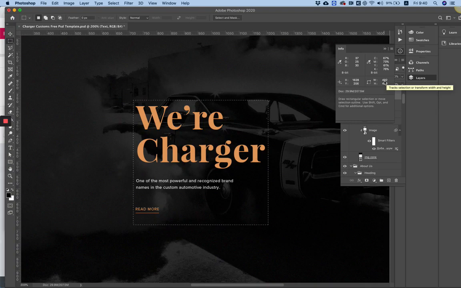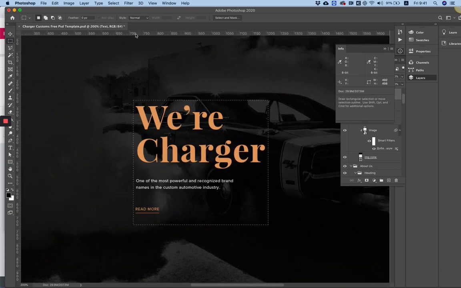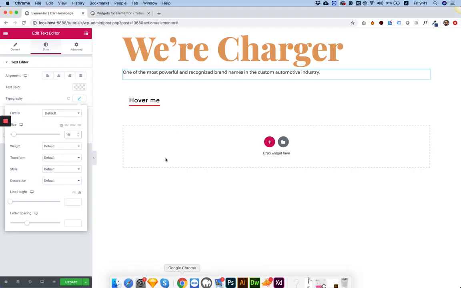And in case you're not in pixel mode and you're in centimeters or something like that, what you want to do is Command or Control R. This will open the ruler inside of Photoshop. Right click on the ruler, and you can change whatever measurement you're in to the units that you would like to use. In this case, I want to use pixels. So perfect. We know now that this is supposed to be 500 pixels wide.